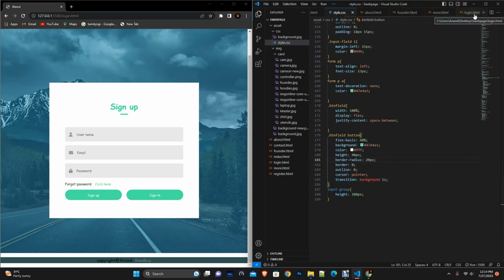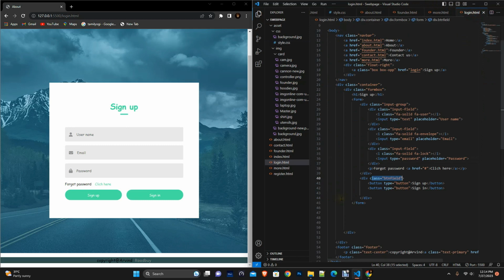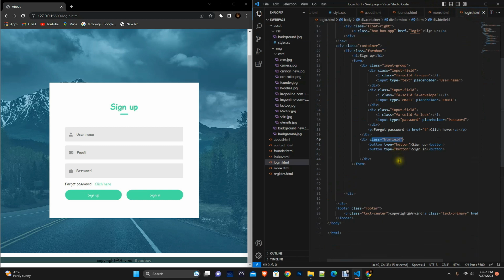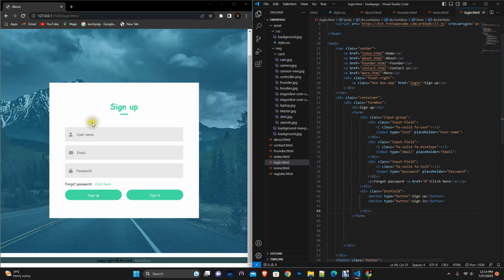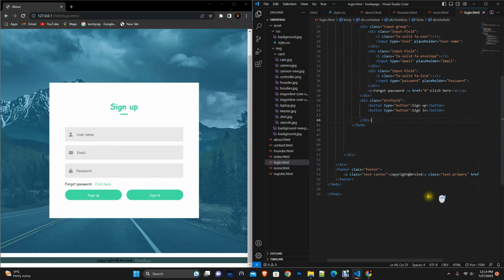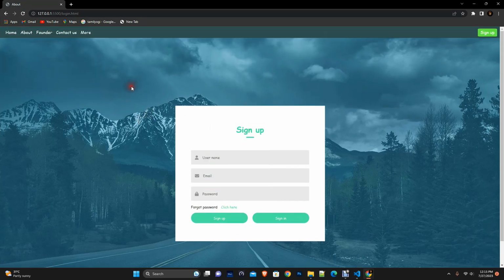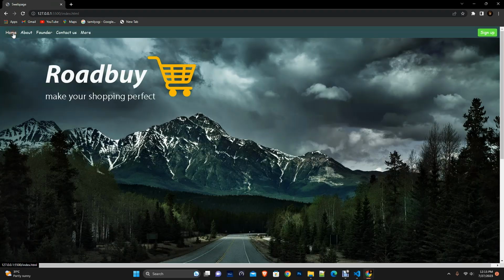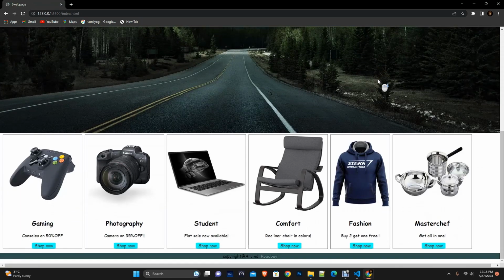Then again I am going to the login.html. So I have created the buttons, and I am closing the form tag. It's a form now. And at last, the same copyright, Arvind Roadbuy. I'm giving the footer, and I'm closing the HTML. Okay, that's all I think for this website.